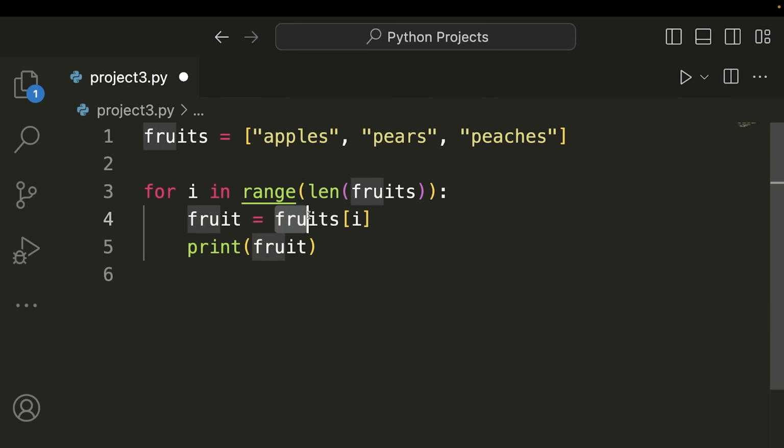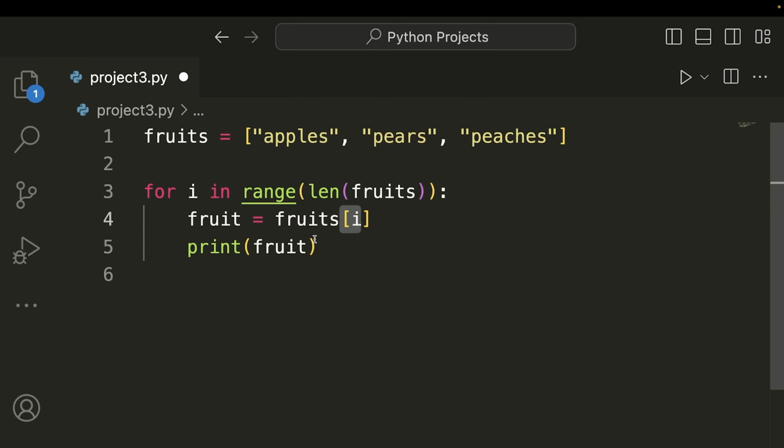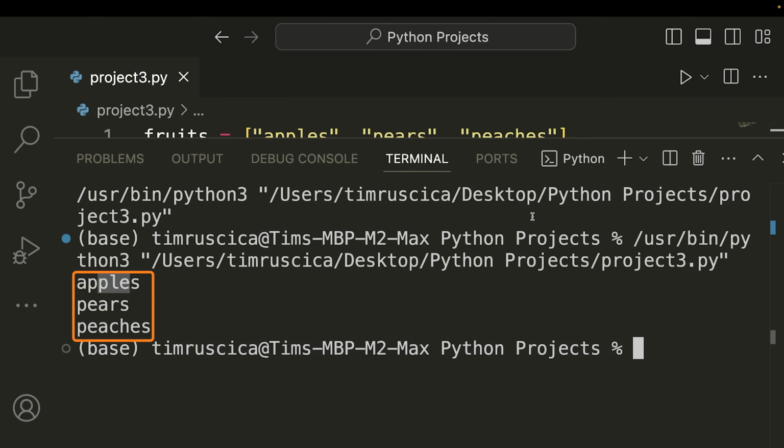So what I'm doing is grabbing the fruit at the index. This is called looping by index. The other is called looping by item, or by element. Here we're just grabbing all of the indices that exist: index 0, index 1, index 2. We're getting the fruit that exists at that index and then printing it out. So if I save this and I run, you can see that we get the same thing.